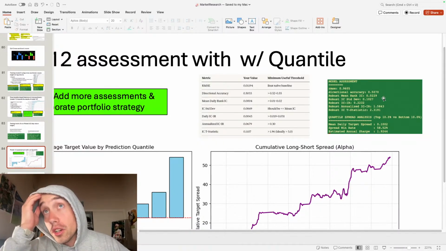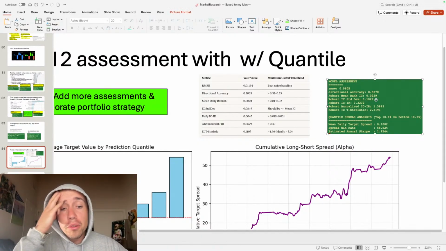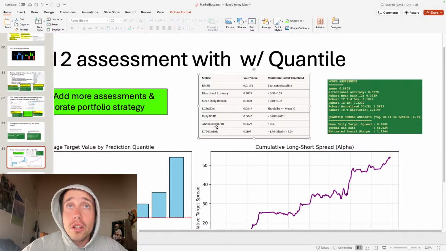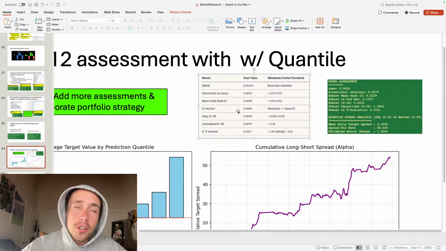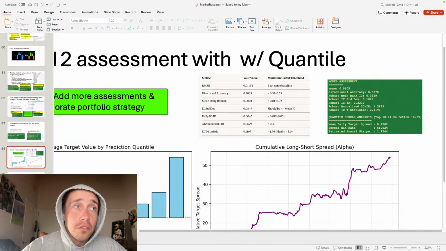The IC is good. I want an IC above 0.01, so this is 0.02, which is really good. The standard deviation is higher than the information coefficient, but this is pretty standard. Initially, I was concerned about this because Claude told me that the standard deviation of the information coefficient should be orders of magnitude smaller than the mean information coefficient.